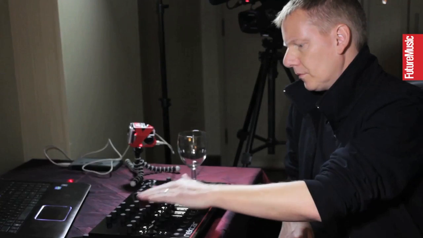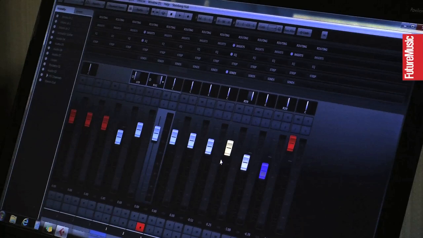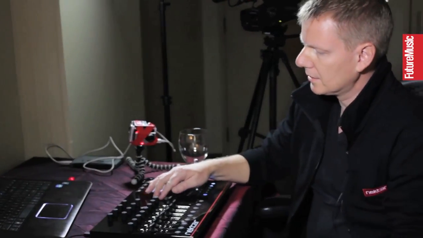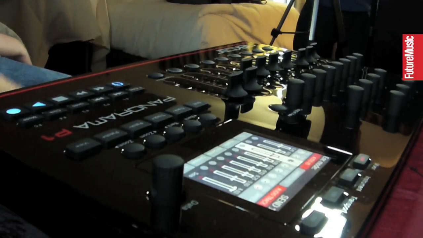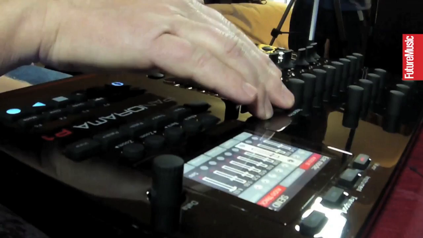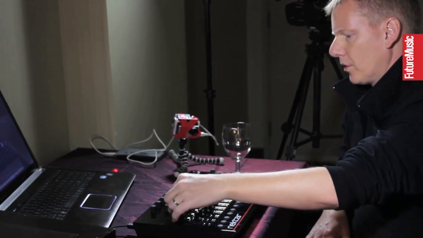Up here, the first row of 8 encoders is controlling pan. So you can see that's all happening up there. But if I press the button here to the right, I'm able to now change the assignment, and I can see that in the display here. Now it's assigned to send 1, and I can just go through all the different sends. That's 8 in total, and then back to pan. So this can be very quickly reassigned.